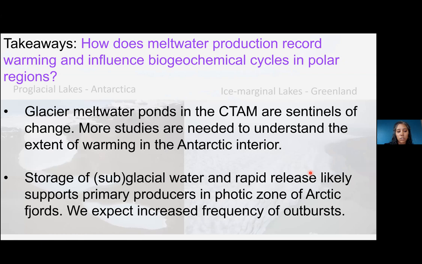The storage of subglacial water and rapid release likely supports primary producers in the photic zone of Arctic fjords, and we should expect an increased frequency in outburst floods. Some lakes will probably decrease in size once the glacier thins, but that also means that we might have more area for those lakes to fill.